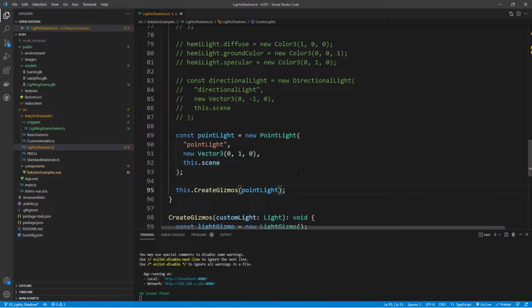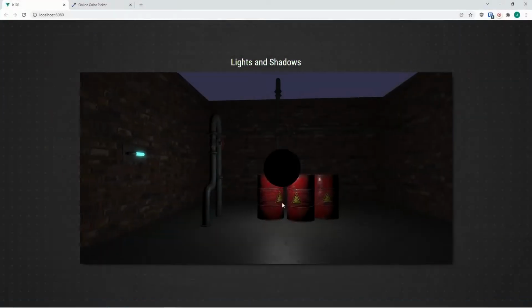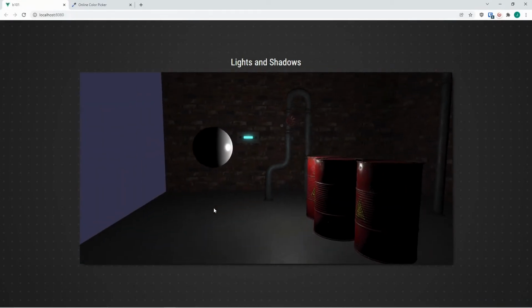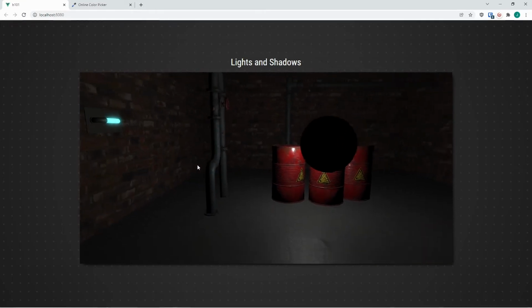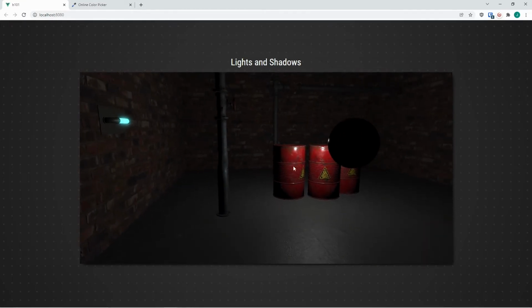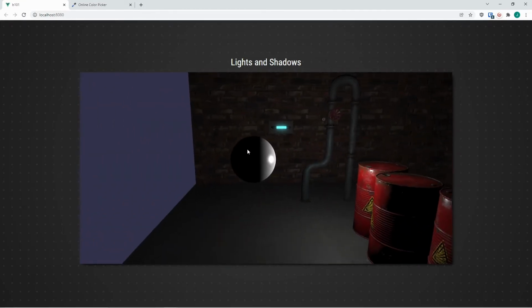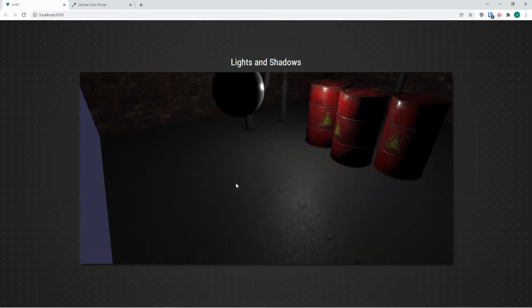All right, let's just save it as is, and let's take a look at our scene. Okay, once again, I don't see my gizmo, but I do know that my point light is right in the middle. So it's going to be casting light in every direction. I can see it over here on the pole, I can see it on the barrels, I can see it on the back of the sphere here, and also on the ground.